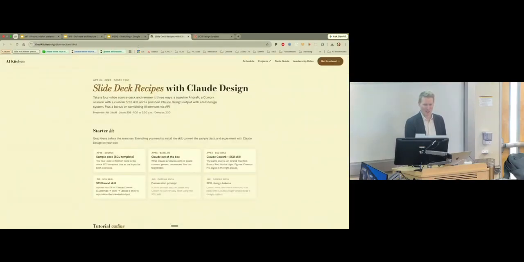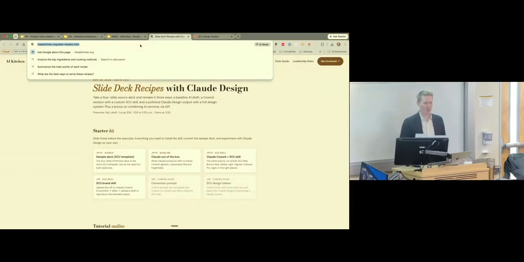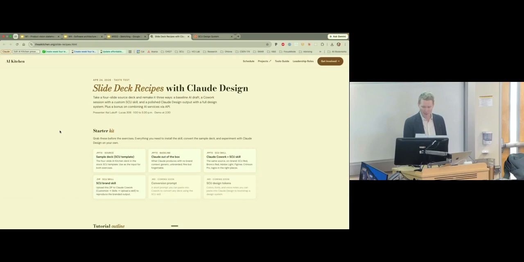So here's your URL. Go to the AIKitchen.org slide-recipes.html, and that's where you can get your starter kit. You don't actually need either of these things, but you will need these things. You will need the sample deck that I've been using. You will need not necessarily this Claude out of the box, that's just a comparison.